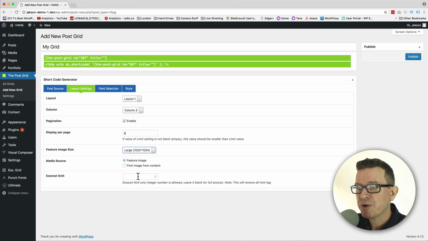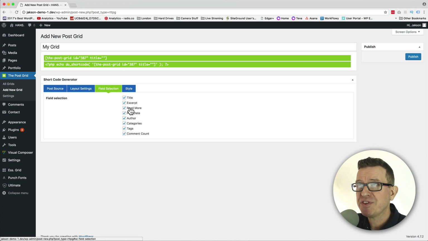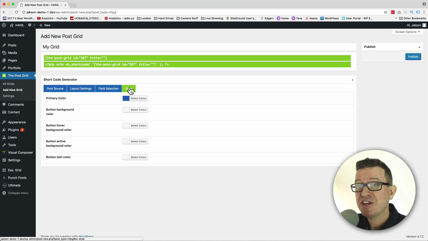The excerpt length we're going to change to 99, just to make it a little shorter than it could be. And the next tab is the field selection. Now this is the kind of metadata and stuff that's shown alongside the image. We'll just leave that for now, because I'll show you how that works when we turn some of that off. And the style, again, this tab is for adding a little bit of style to the grid, and I'll show you how that works in just a second.